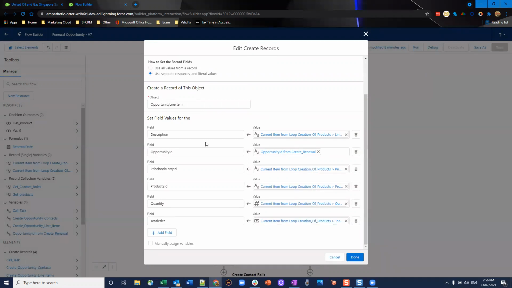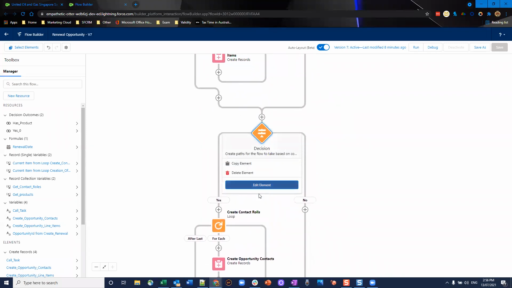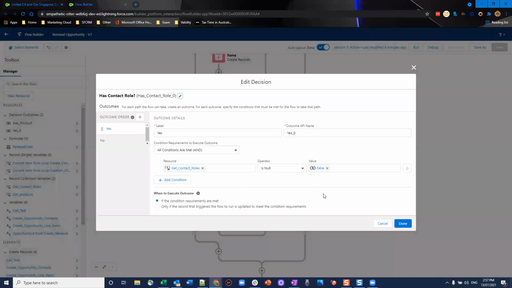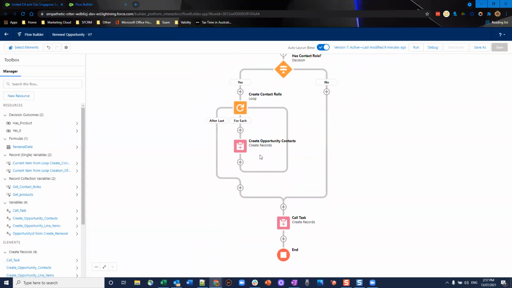So I could manually map them, map the values I wanted. So it's up to you really how you approach it. Some people I find tend to use the create records element with a previous step of the assignment variable updating the record collection variable. So once we've done that, same concept here with contact roles. So again, we use the decision to check whether it is empty or not, and then we loop through it here.